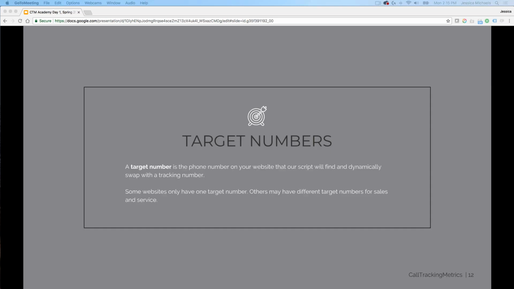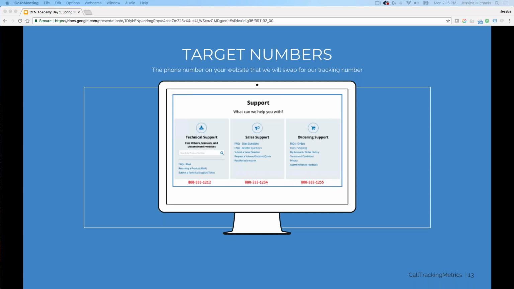So up next is the target number. A target number is the phone number on your website that our script will find and dynamically swap with the tracking number. Some websites have one target number, others may have multiple target numbers for, say, something like sales or service. So here's another example of how you could have multiple target numbers on your site. And you can configure Call Tracking Metrics to swap for some or all of your target numbers with a different tracking number.